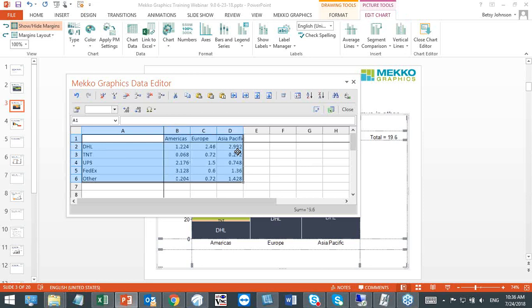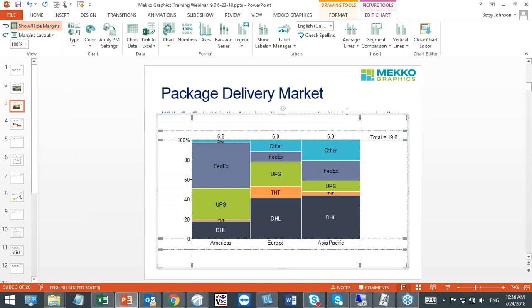Okay, and again, series are represented as rows, bars are represented as columns. And if I want to close my data editor, I can just click the close button here or the X. And if I want to see my data at any time, I can just go right back to chart data and click that button here. So now we have this edit chart toolbar, and this is our Mekko Graphics toolbar. You can see it's right in as an extra tab in PowerPoint.